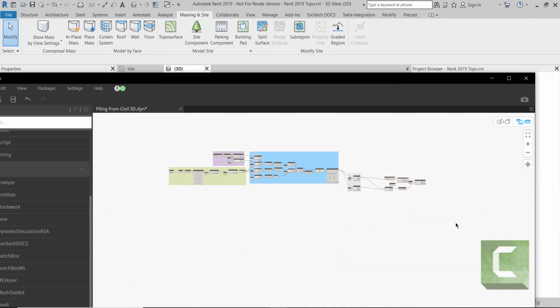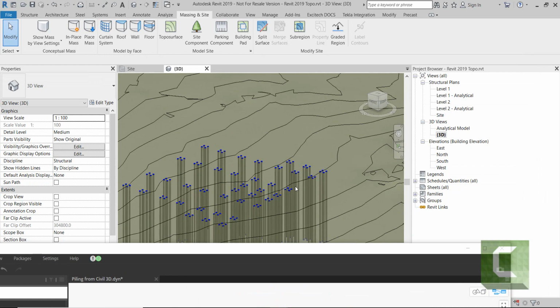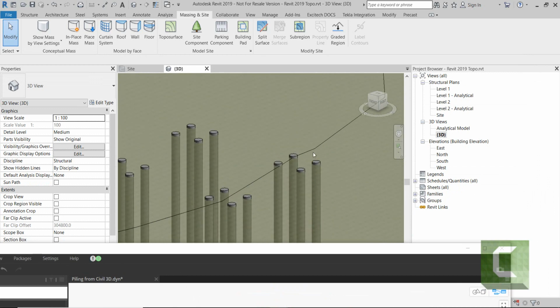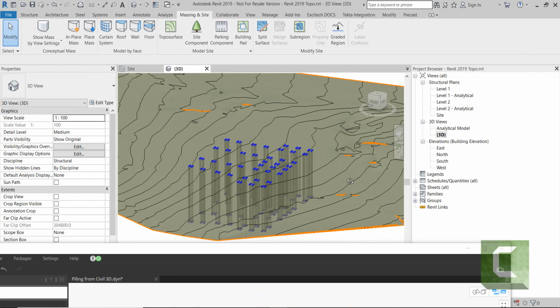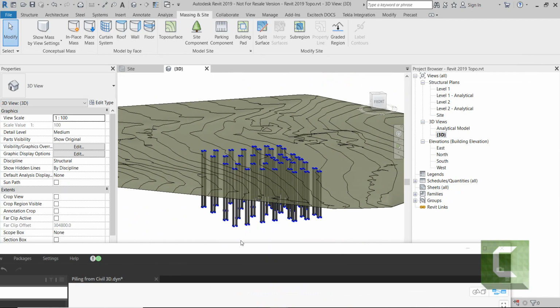Okay, so very useful little Dynamo script there. And yes, I could have done it with the intersection method of intersecting points with the topo surface, but it's quite costly in computational time and isn't always that successful. So hopefully you've enjoyed that. Hopefully it's useful. Thank you very much.